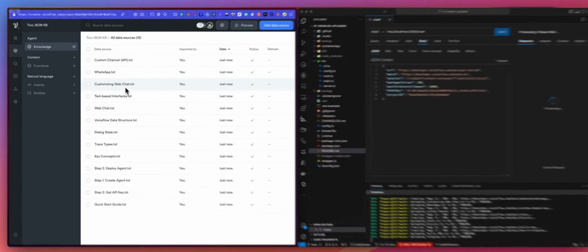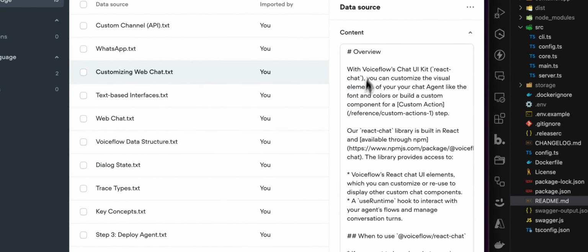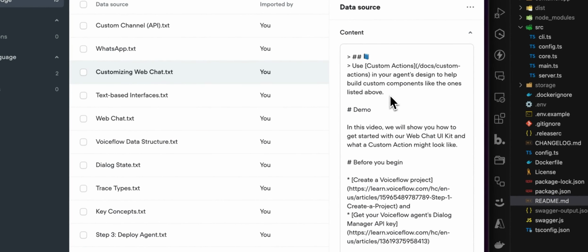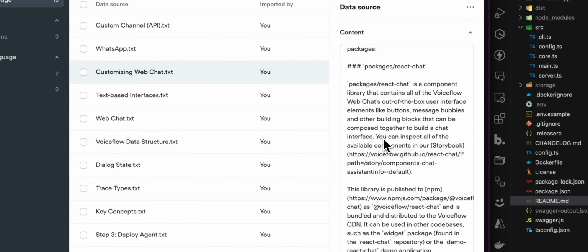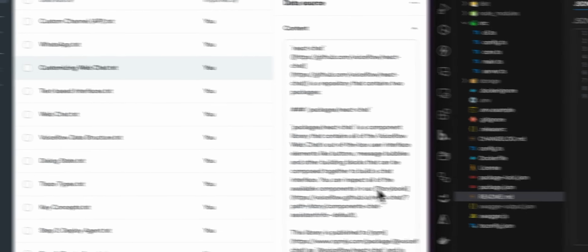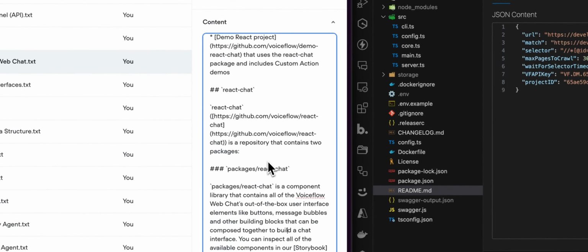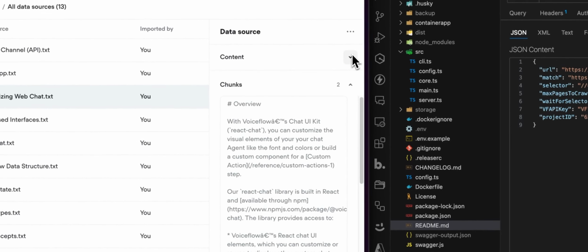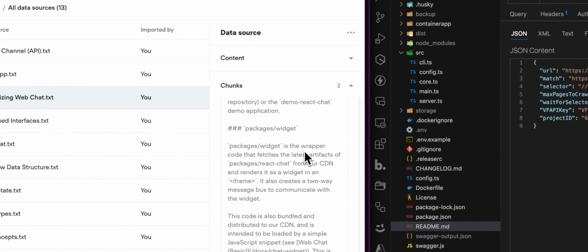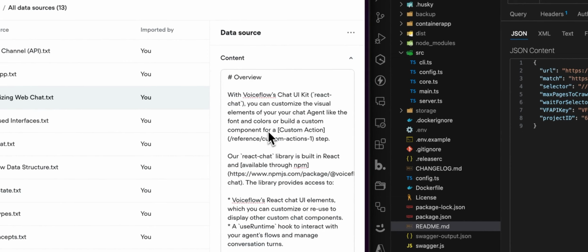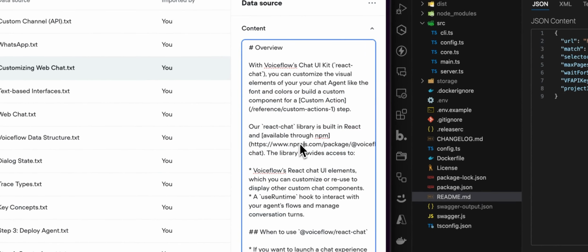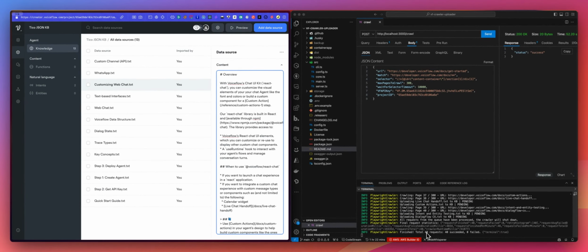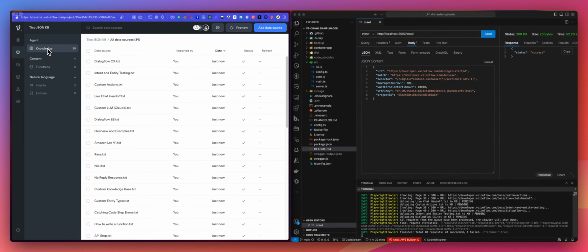So if I go to customize the web shot, this is my content. This is in Markdown. So we have all the links you can see here. Same for the images. And we have the chunks as well. But the good thing is, because we've uploaded this as text, I can edit this content. So that's it, 40 documents. So if we refresh, we should have that.